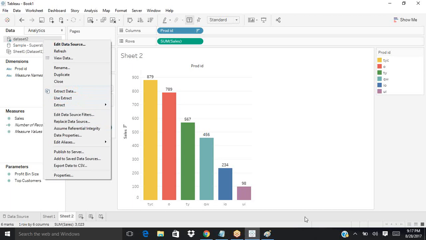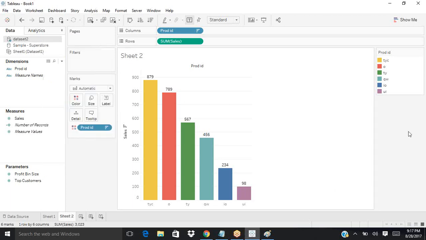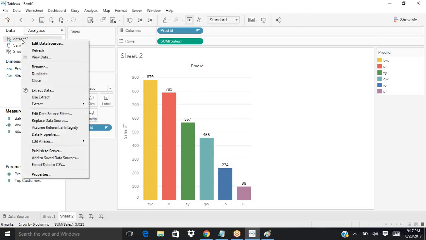Extract data and extract. Yes, sir. Hello. Yes. In a live connection, we cannot edit by using that edit option, right? No, at the source level, we cannot edit it. But here at this level, you can also edit even in the live connection.